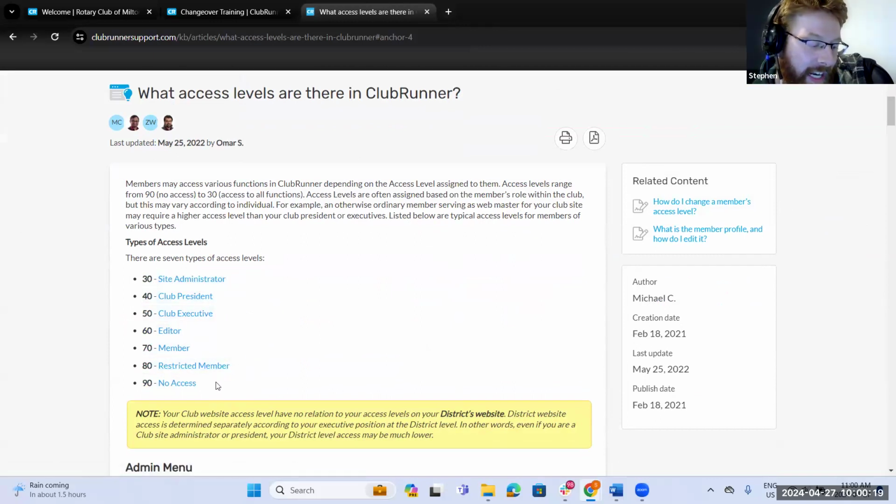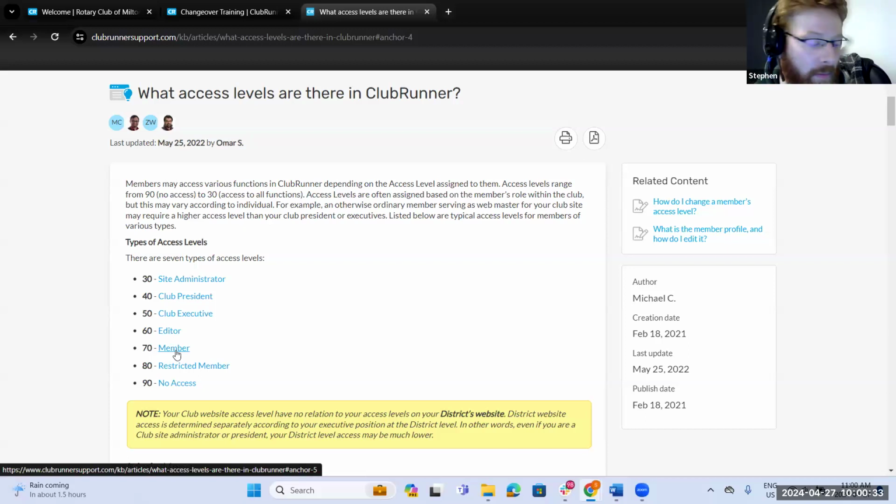Okay, thanks. So 80 and 90 access levels are going to have very limited access to the module. That's basically no access when the user has these access levels. Level 70 member is what most members have for the club. They're going to have access to sending emails, editing their profile, and that's essentially everything for level 70. There's level 60 editor. For level 60 editor, you're going to be able to create bulletins, edit bulletins, and also edit any custom web pages.